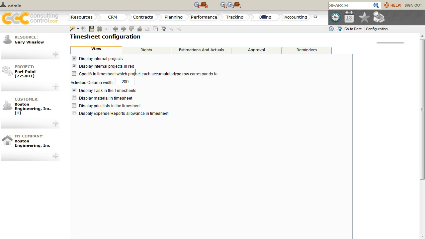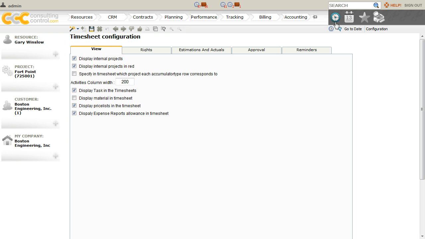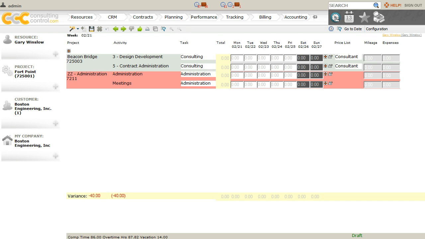Next, let's enable expense report allowance and price lists. Our expense report allowance allows users to input mileage and expenses directly into the timesheet, and our price list allows us to price a resource based on what they've actually done during a project. In other words, priced based on their roles.